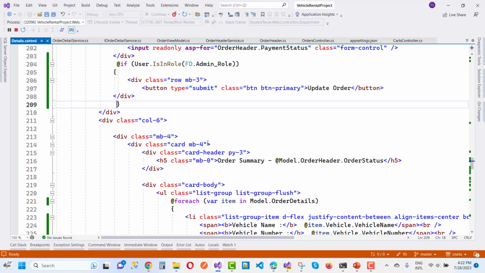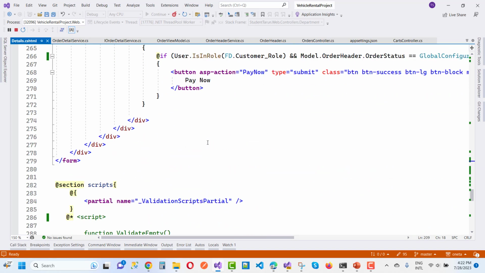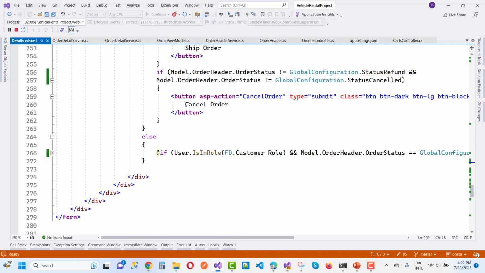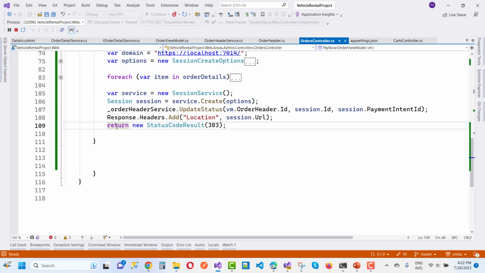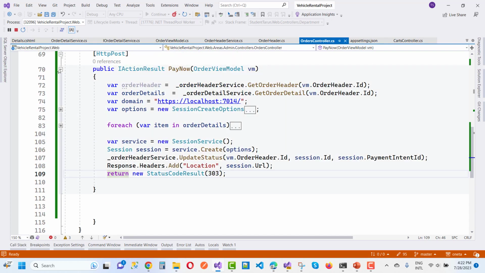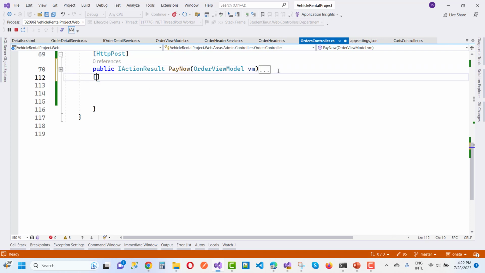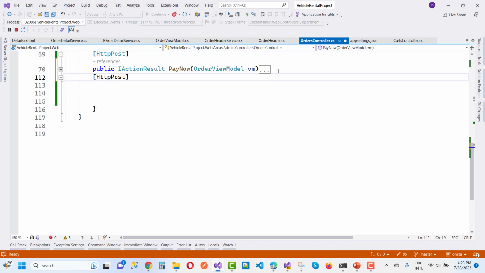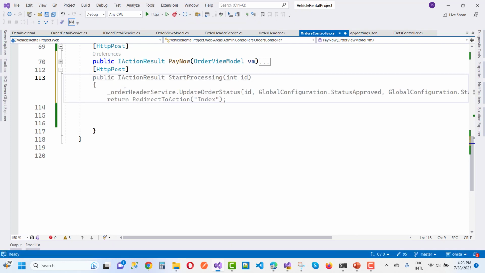So just move to the details cshtml file, and here we have a pay now button for the customer role, and here we have a cancel order like that. So the asp-action is cancel order. Just go to the orders controller, and here we have the order controller, and here we have the pay now button. Similarly, here we have HTTP post, and just go for your debugging. So here we have a cancel order.